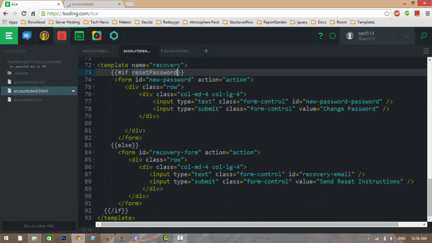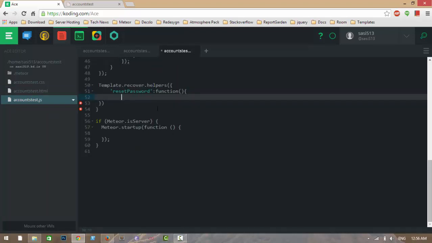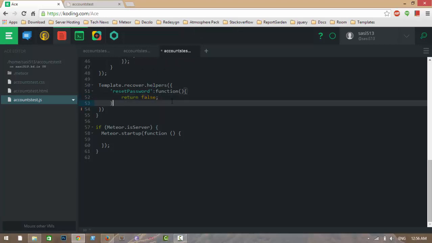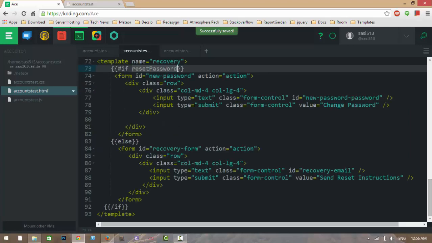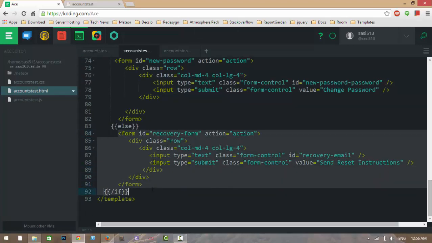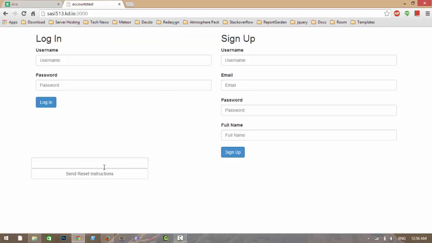But first of all, let us concentrate on the forgot password form. So let's return false, so that this form will be displayed in our application. Here you can see a simple text box to enter your email and send a reset password link to your email.